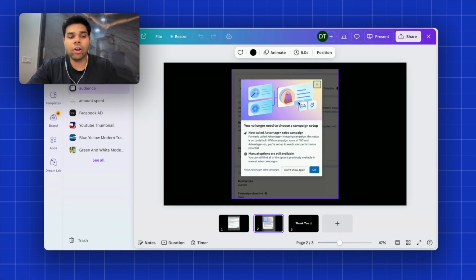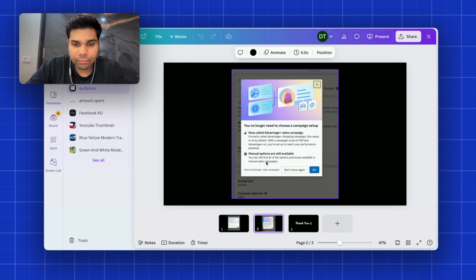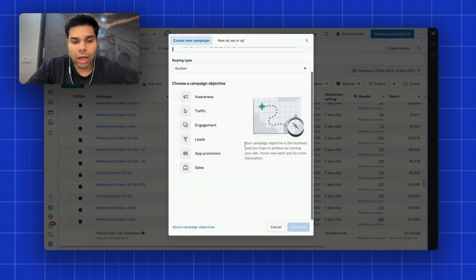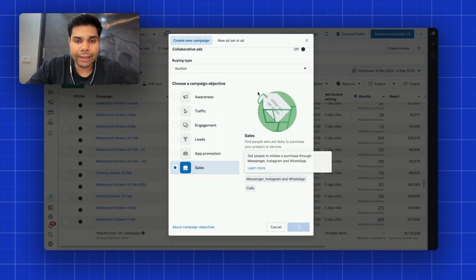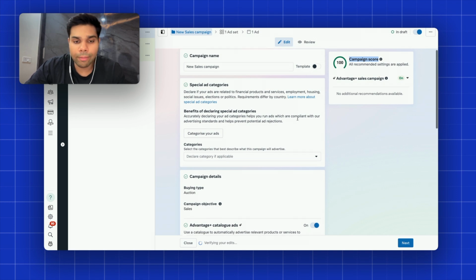So right now, if we launch a sales campaign, we get this option. You no longer need to choose a campaign setup. It is now called the Advantage Plus sales campaign. That's what I'm talking about. The manual options are still available, but Facebook has combined those things. So now when you launch a sales campaign, you directly go to this ad set. You do not have the option to choose between manual or Advantage Plus audiences, and you get this campaign score. Whenever you try to refine this, your score will go down, but these things don't matter.